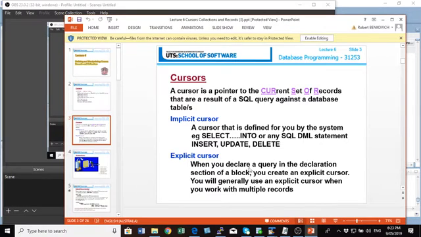An explicit cursor, when you declare a query in the declaration section of a block, you create an explicit cursor. You will generally use an explicit cursor when you work with multiple records. When you expect a single record, you will generally use an implicit cursor with a select into, or you need to define something like say a file name or something like that, and maybe just one record from a table. Implicit cursor, explicit cursor, when you have a need to process multiple records, and we define a cursor.